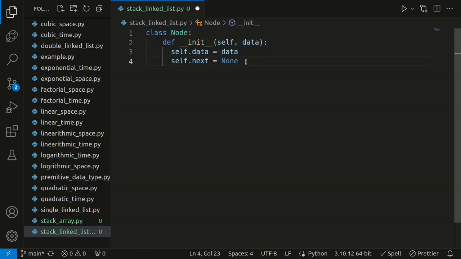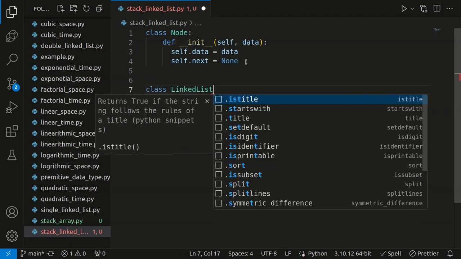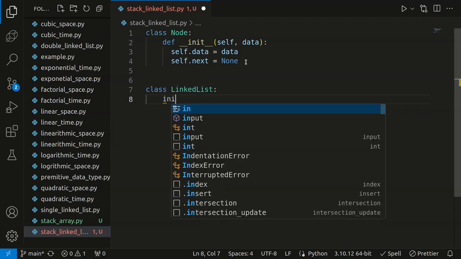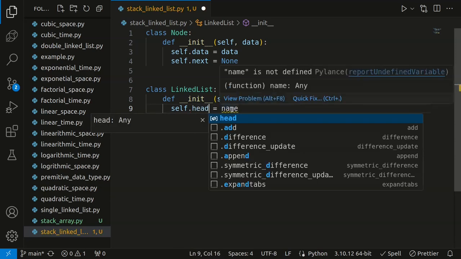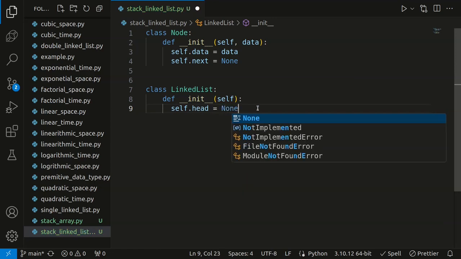I already had a video for both single and double linked list. I'm going to put them in the description. So that will give you a clear understanding of the single and double linked list. So the next thing I want to do here is to create another class. And this is going to be the LinkedList. This should also have the constructor. And the constructor should only have the self. So you should have the head, right? The head should be None by default.